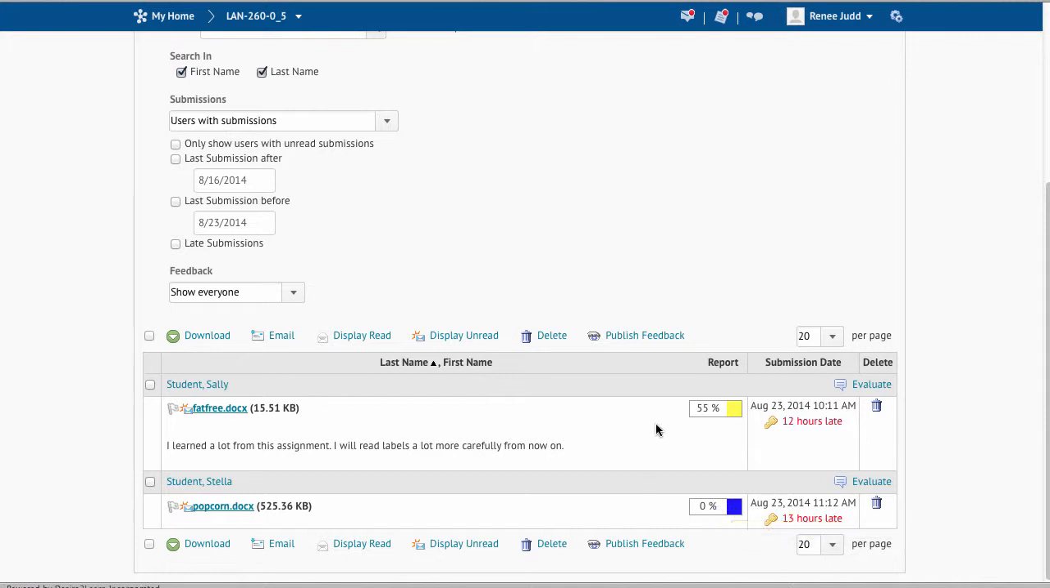Now, does this mean that Sally has plagiarized and Stella has not? Not in the slightest. Sally may not be terribly original, but she may have properly cited everything in her paper. Stella may have borrowed a lot of ideas and concepts and have summaries of articles and cited nothing, which is also plagiarism. Hopefully neither one of them plagiarized, but I wanted to point that out.